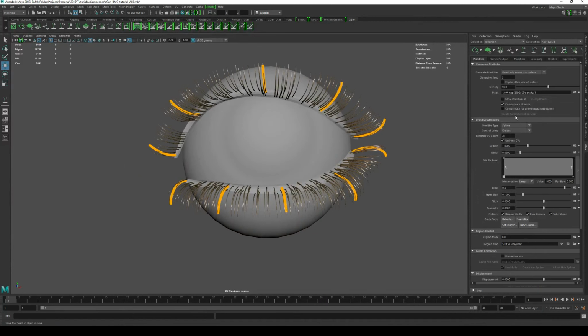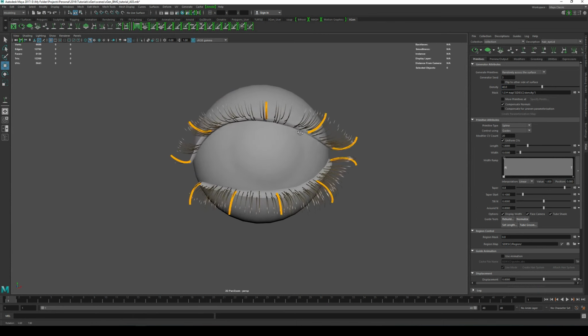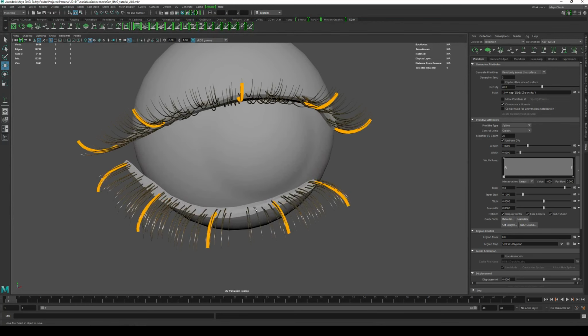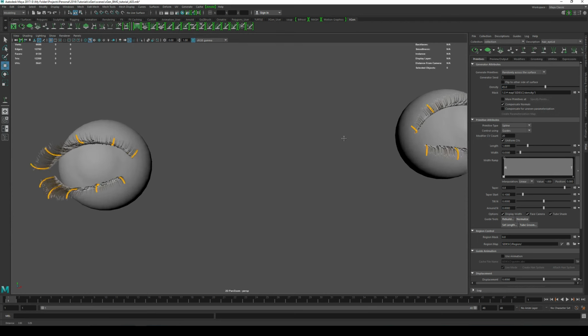It looks close, so let's go down to 40. 40 might be good. Yeah, let's leave it at that. So yeah, we got some good coverage here. I'm not really happy about this gap here. Maybe 45. Yeah, that's better. 45 will do.